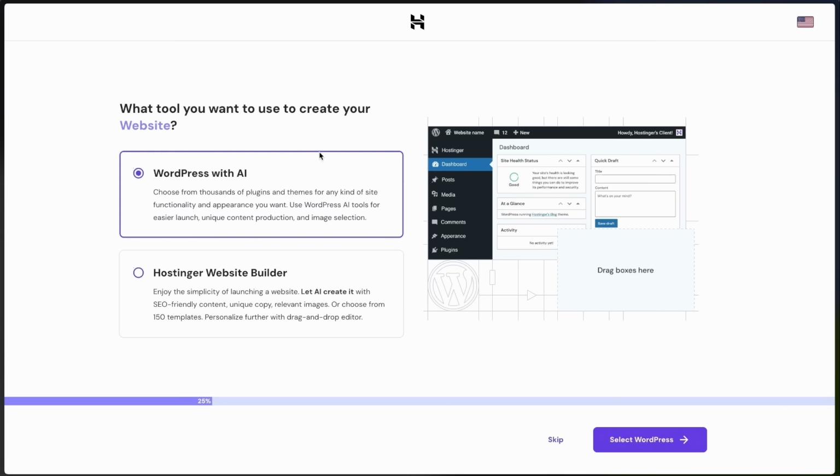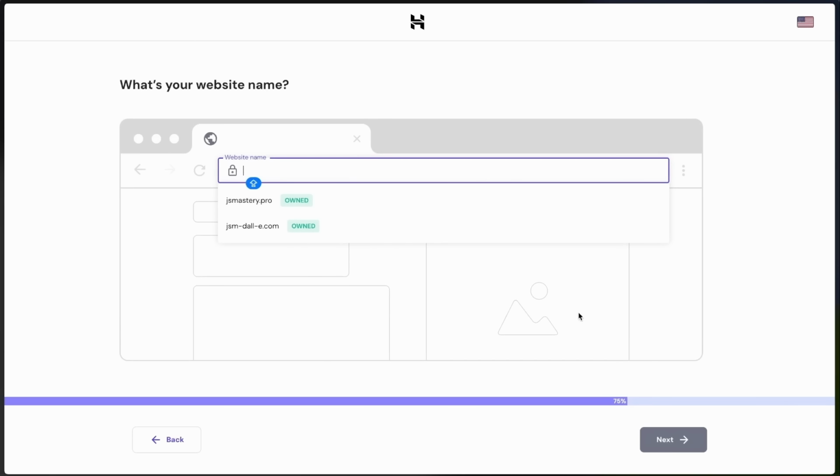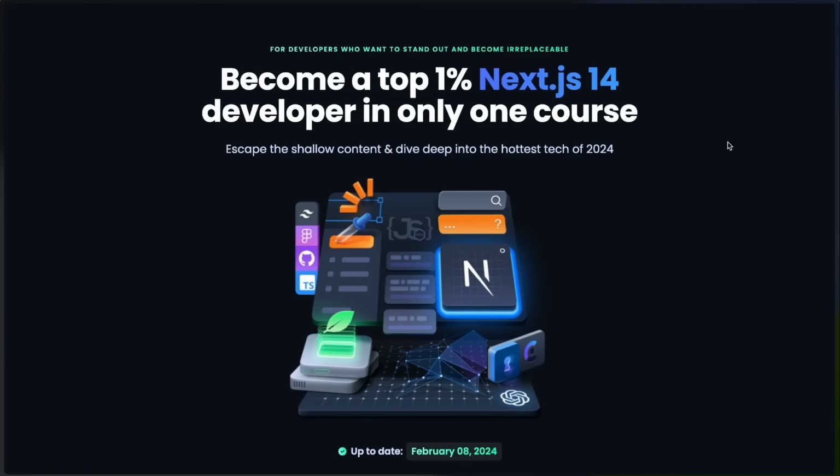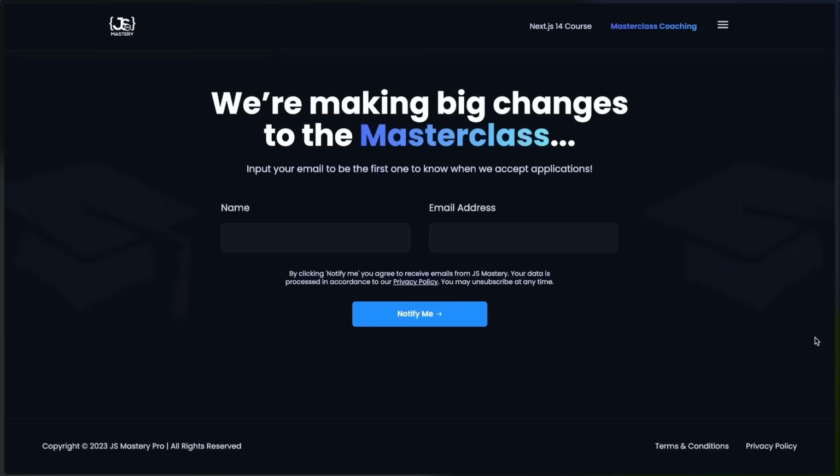Right within Hostinger's guided setup, it's asking us what tool we want to use, WordPress with AI or the Hostinger website builder. In this case, we are real developers, so we're going to click skip as we want to develop our own website. And I love this UI. As you can see, I'm using Hostinger to host our official jsmastery.pro website. There, you can check out our ultimate Next.js course, or if you're a bit more advanced, the JSM masterclass.